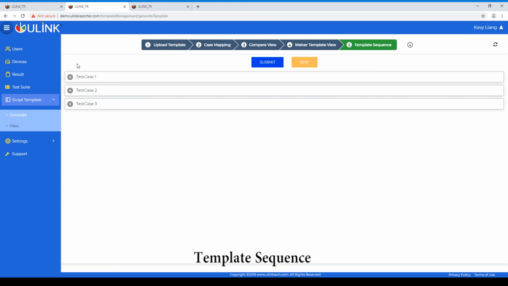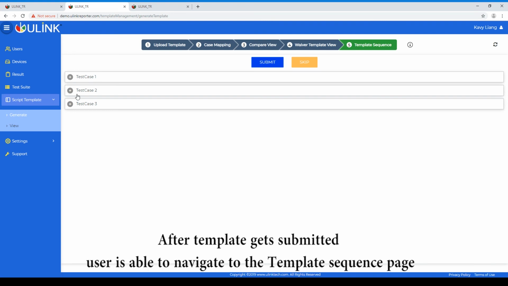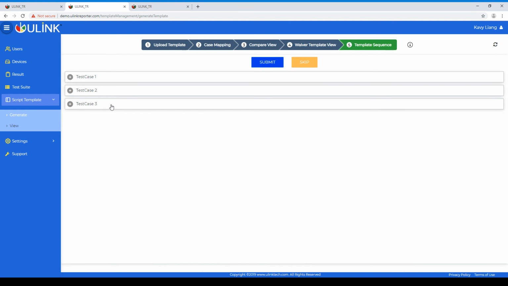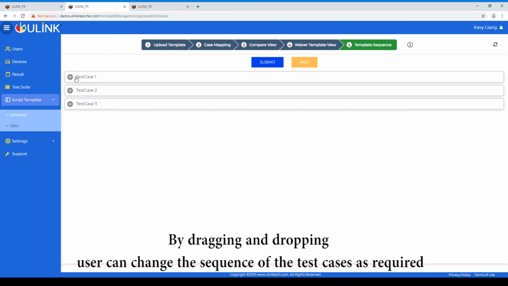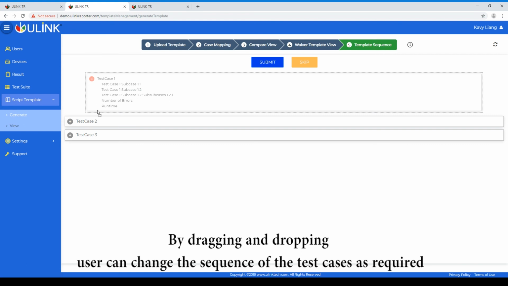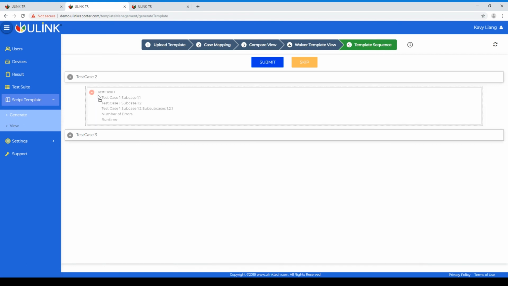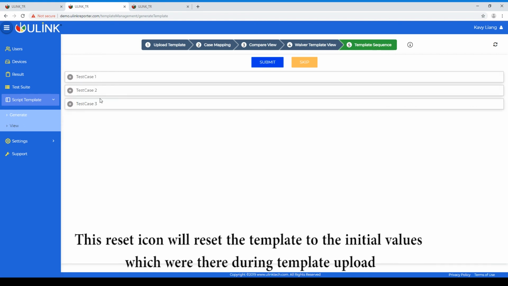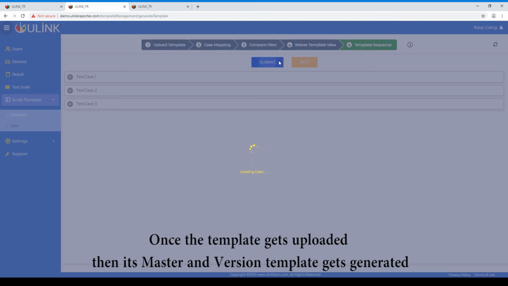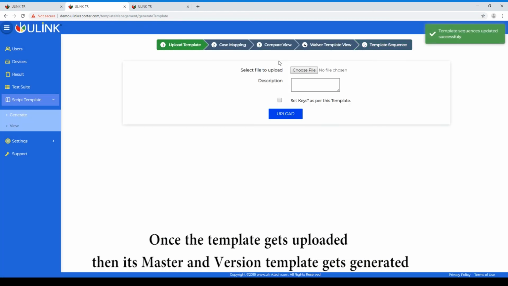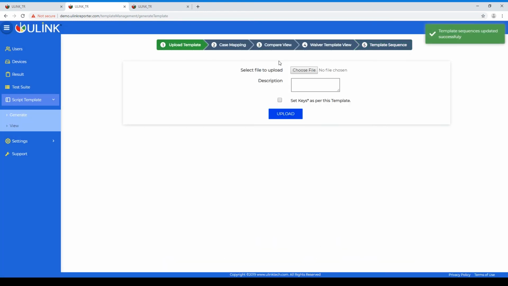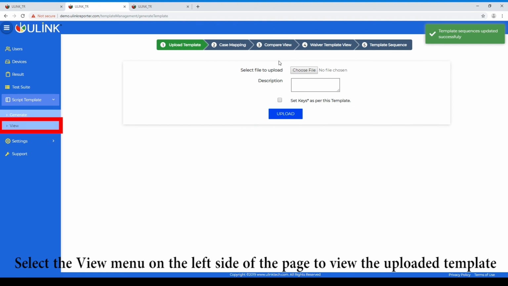Template sequence. After the template gets submitted, the user is able to navigate to the template sequence page. By dragging and dropping, the user can change the sequence of the test cases as required. This reset icon will reset the template to the initial values which were there during template upload. Once the template gets uploaded, its master and version template get generated. Select the View menu on the left side of the page to view the uploaded template.